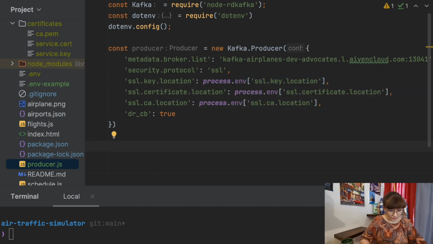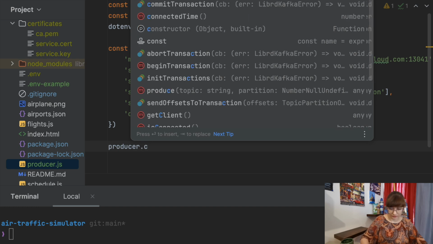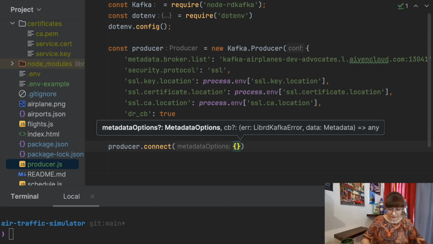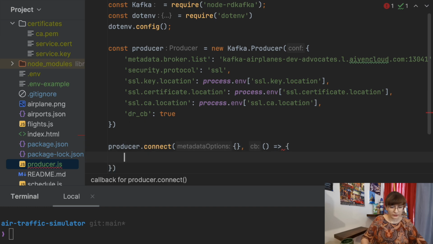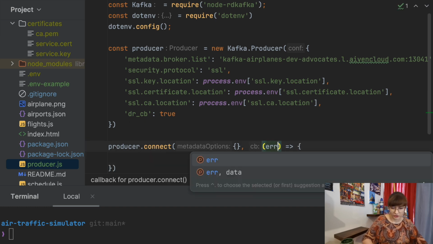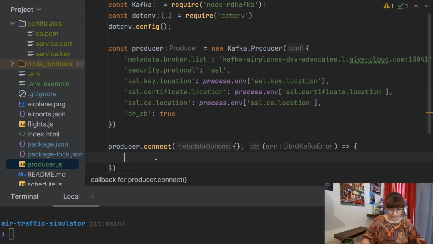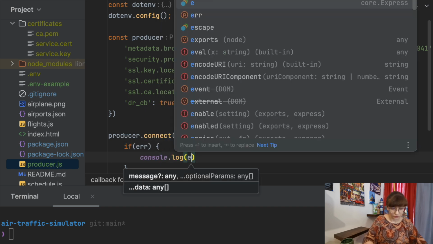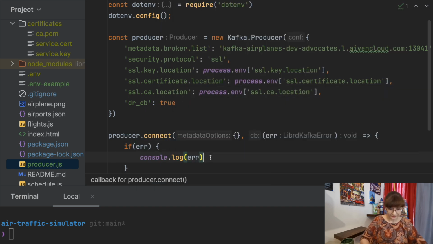So once we created the producer, we can tell the producer to connect to Apache Kafka. So it will be producer connect. Here we can enter some optional properties which we don't need, and then here we can also put an optional callback. Usually I use it to catch any errors. So if you have an error, then we can output that error into the terminal, which helps us to debug.